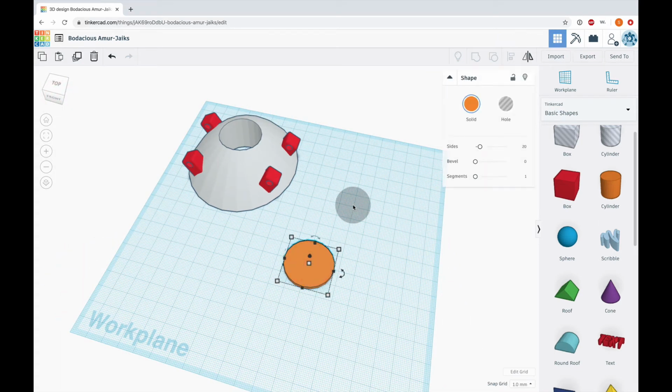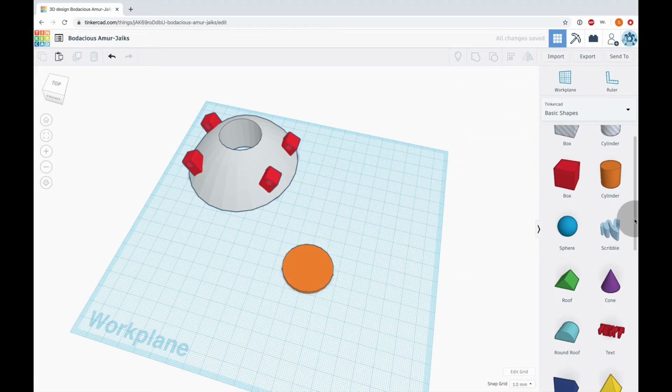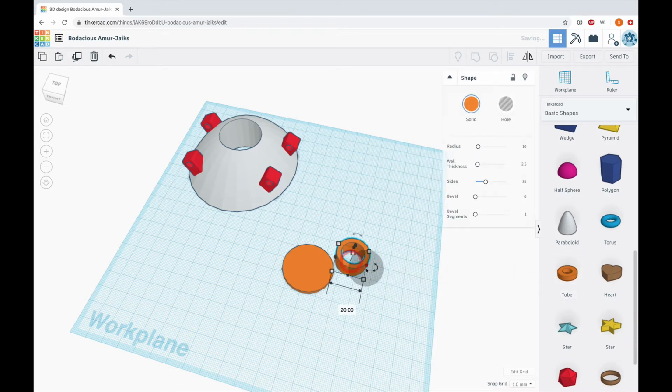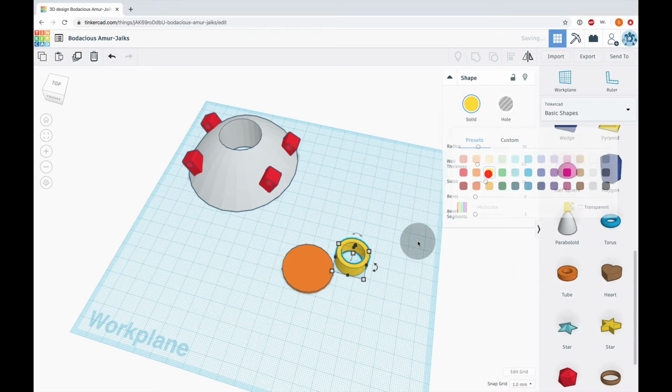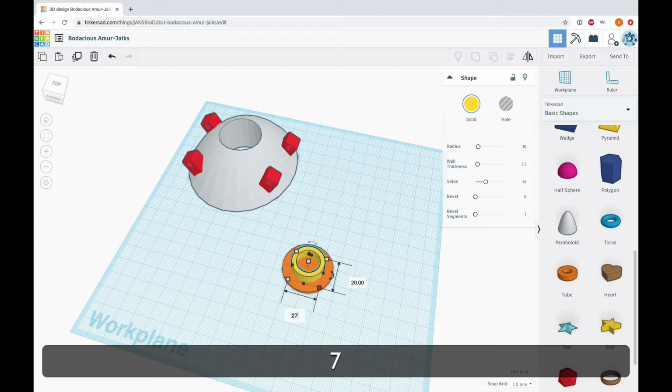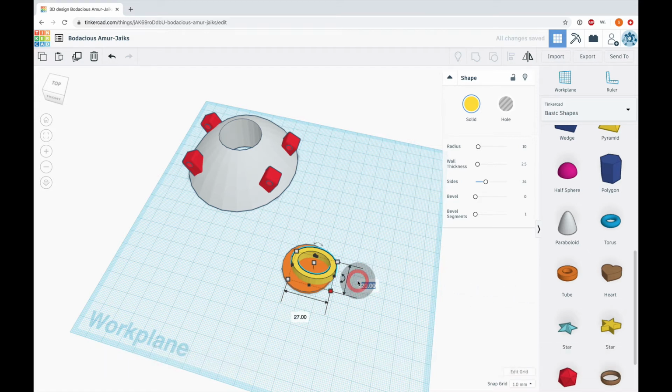And then since we got that, now what we're going to do is add a tube to basically add a ring around this. We're going to scroll down right here, grab a tube. I'm going to change the tube color right here so you guys can differentiate. So again, we're going to put this in here and let's see. Do we want the tube to be, what's the size right here? 20 by 20. A little small. So we're going to click on this and let's do 27 by 27 to see how that looks.